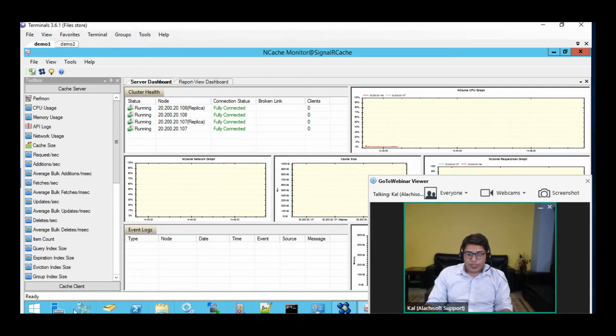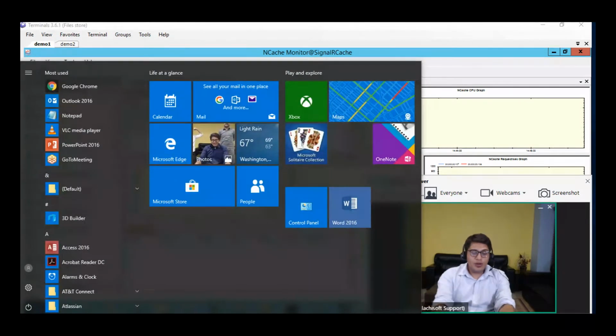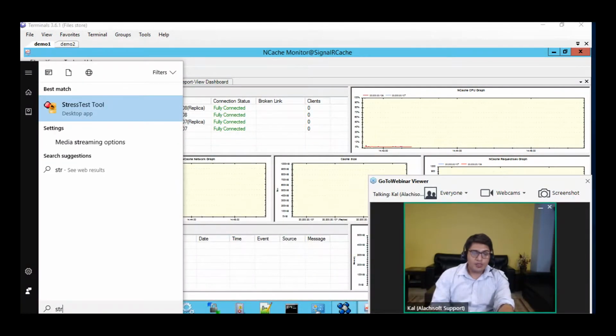And what I'm going to do is, from my personal box, run a stress test tool application to simulate some dummy load onto the cache. This tool comes installed with NCache, so I'm just going to look for it. I'll type str, and it's going to come up, the stress test tool.